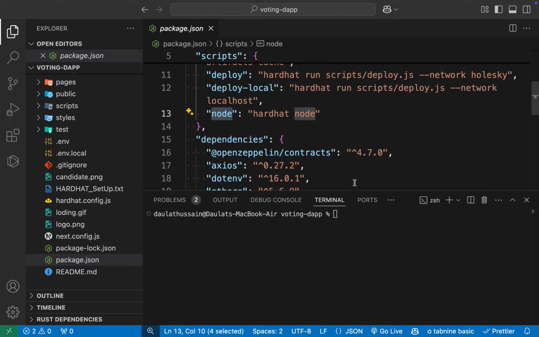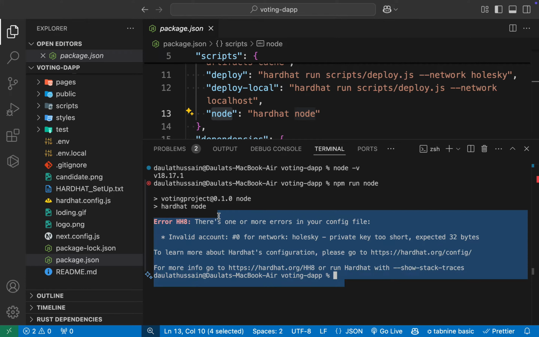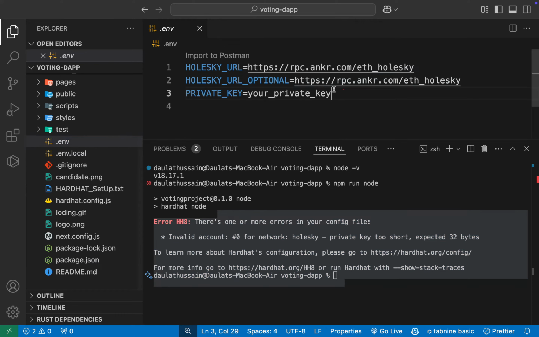First, I'm going to bring my terminal up. I'll check my node version. Do I have the required one? Yes, I have. Command: npm run node, and hit enter. You can see I'm getting this error, and the reason I'm getting this error is because I have to get the private key.